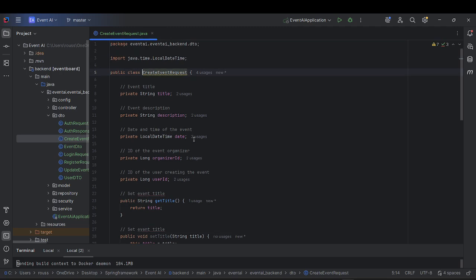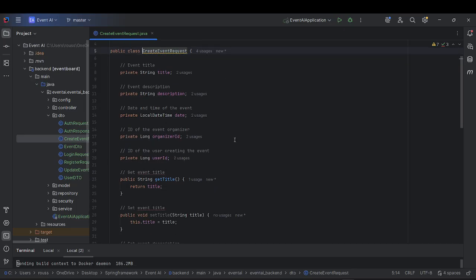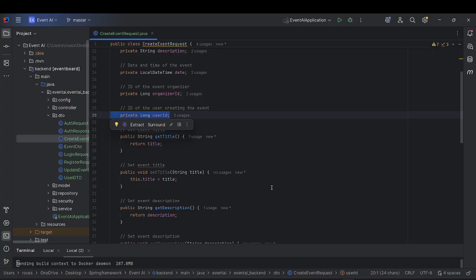Here we have the create event request. So public class create event request. So here we have private string title, which is the event title, private string description, which is the event description, private local date time date. So this is just the date and time of the event. Sorry, so here we have the private long organizer ID, which is the ID of the event organizer. Here we have private long user ID, which is the ID of the user creating an event.